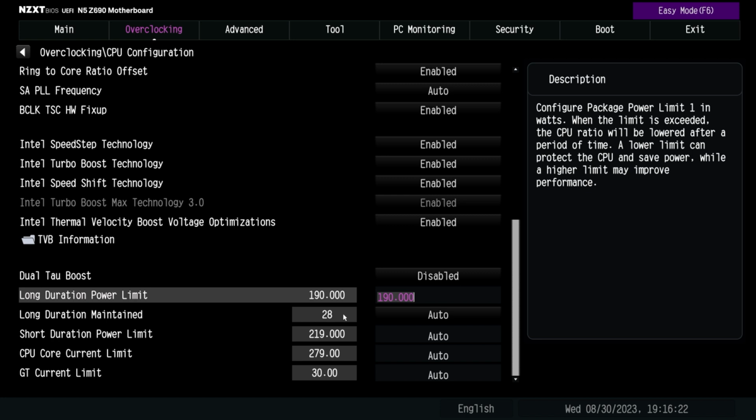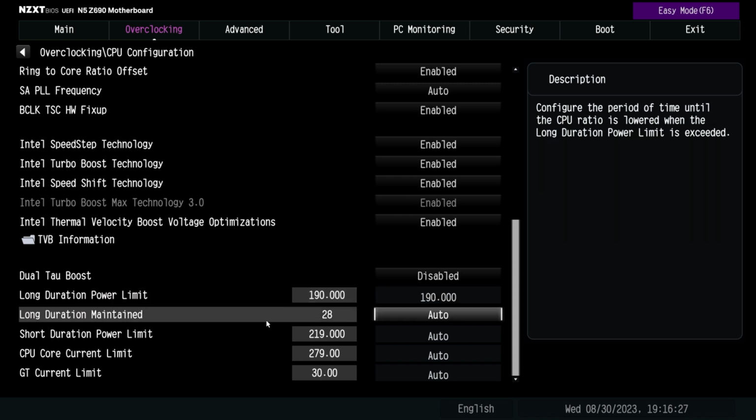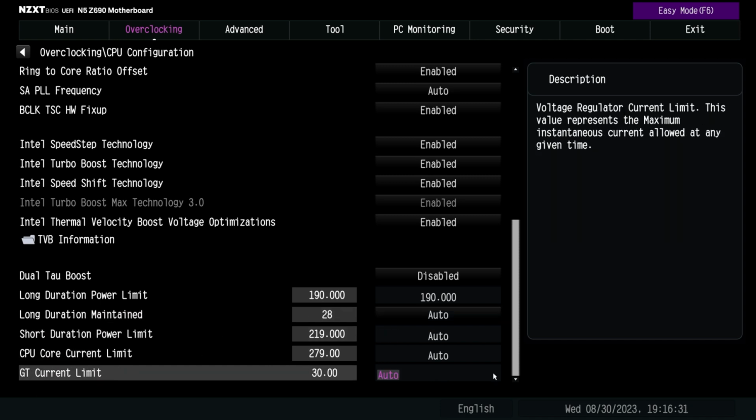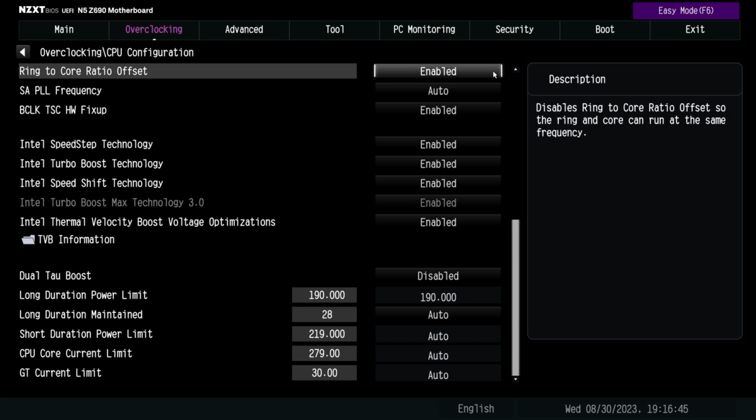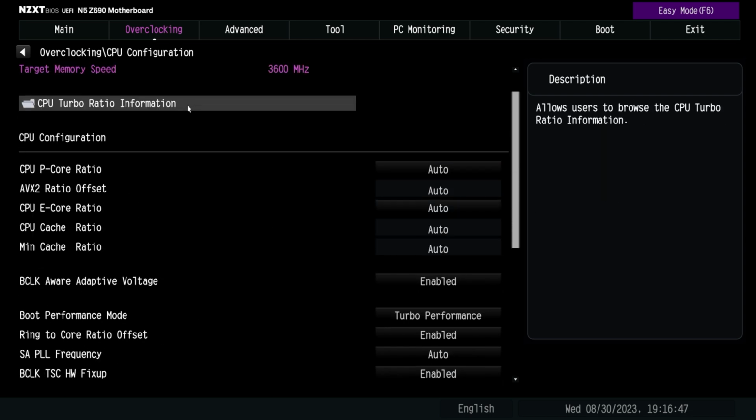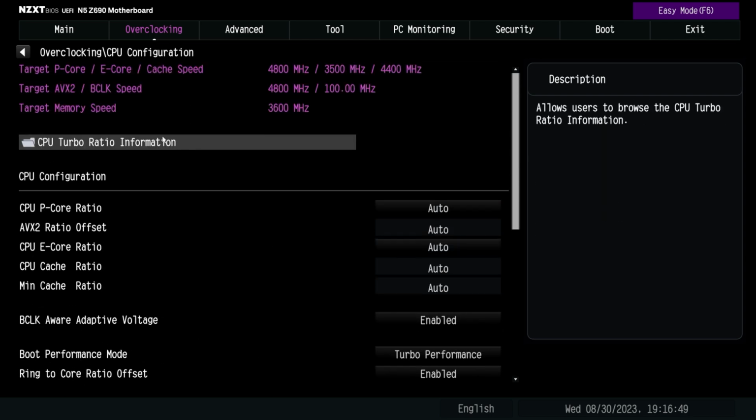Long duration maintained, again, we've got this set to auto. It will pick up the automatic settings there. Most of this stuff is going to be for tweaking systems, and is going to be very specific to the individual processor that you've got installed and what it's capable of. But that gives you an idea of what you can do in your overclocking settings. A lot of it is a little bit complicated, to be honest with you, but really out of the box it isn't too bad at all.